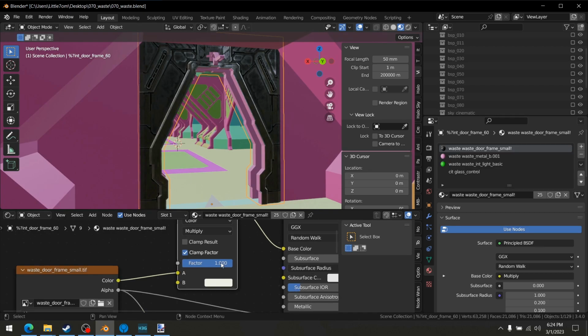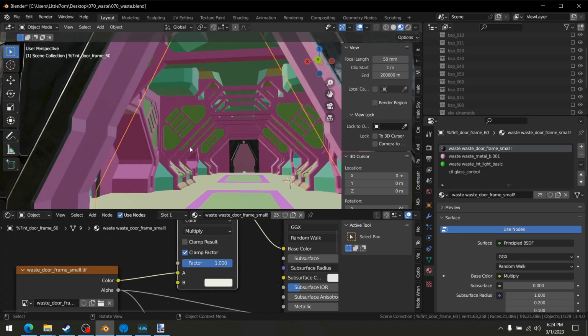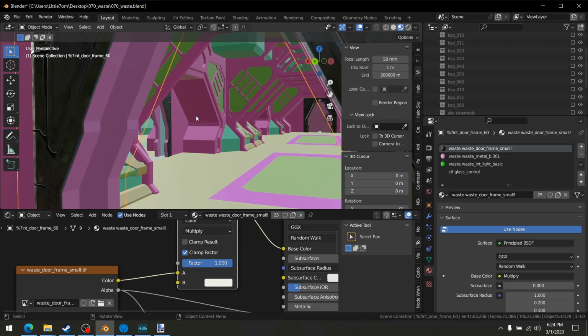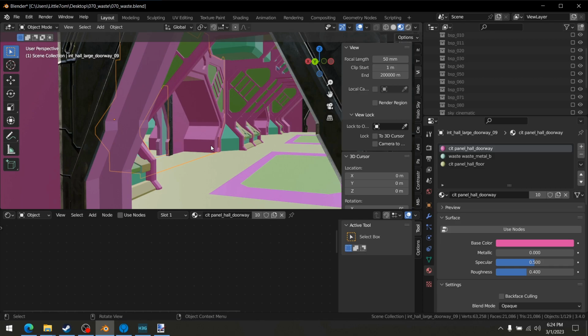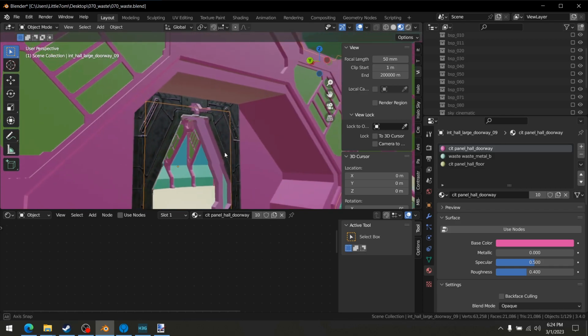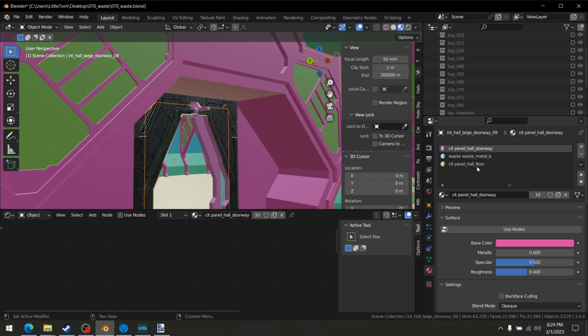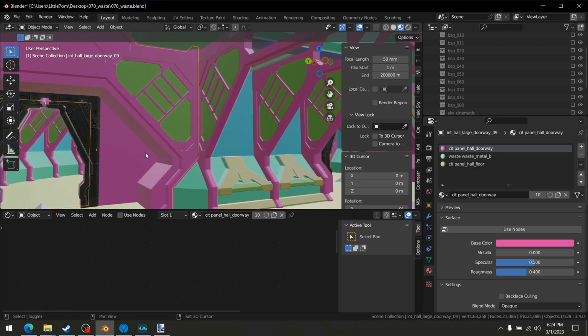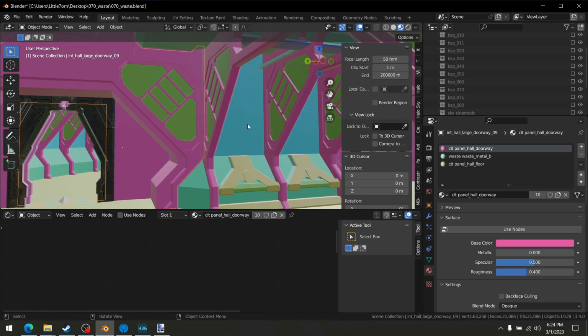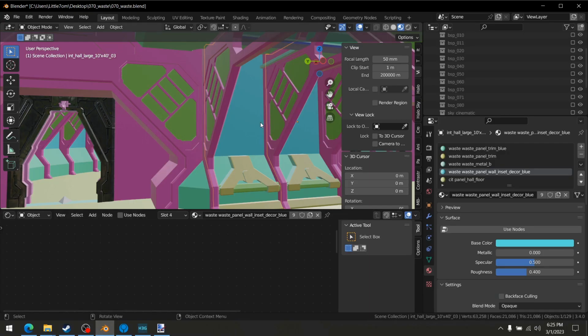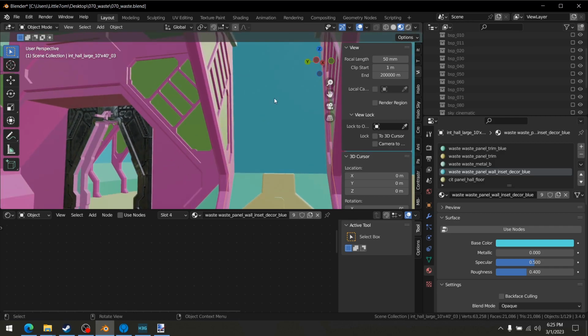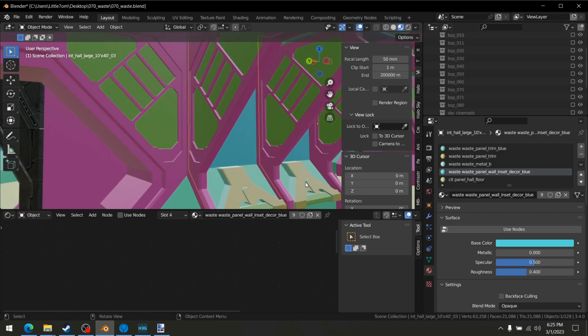And since this is such a small change, you won't notice it here. But let's take a look at another shader over here. I think it's the panel hall doorway. This might be it, actually. I think it's this one right here. I think it's this light blue. Okay, it is. So let's take a look at this one right here, this light blue material.